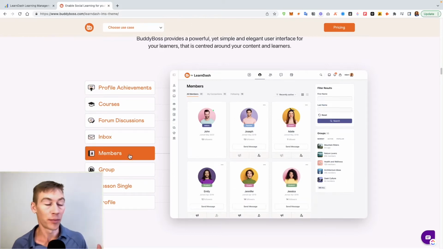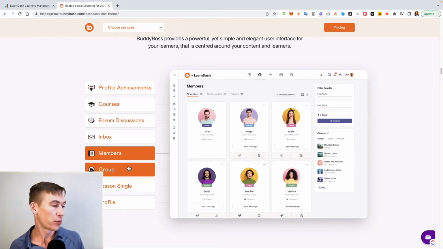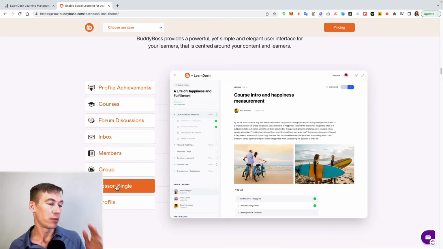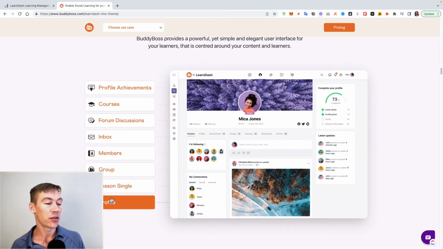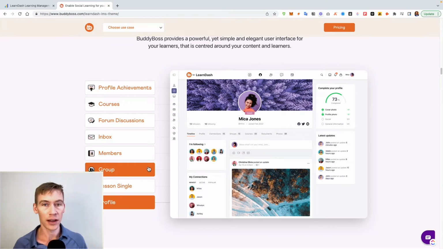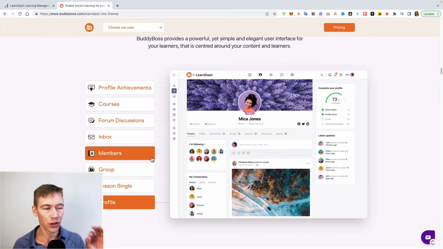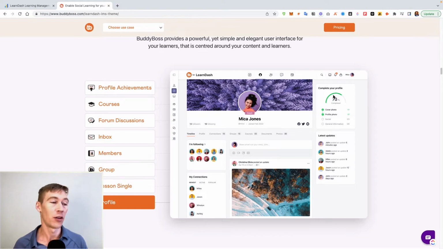You can see all the members that are in your course or group, the groups that are created. You can do one-off lessons that can even be free as the beginning of a funnel. And then your user profile is very beautiful. Kind of looks like Facebook and just very attractive. And it shows a bar to help you or your users complete their actual progress.